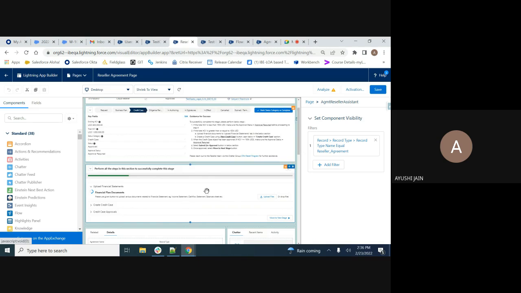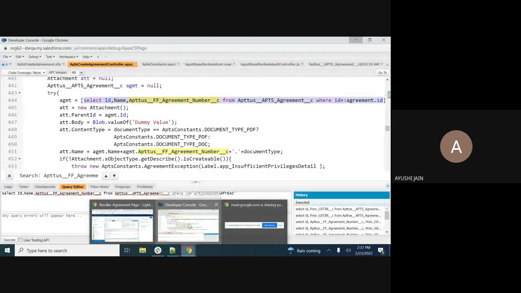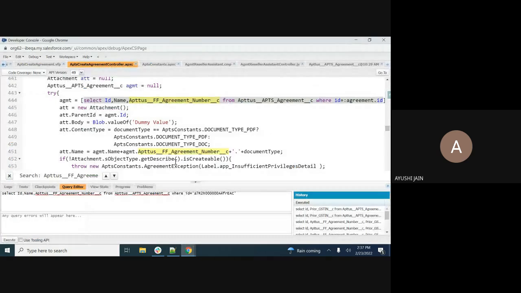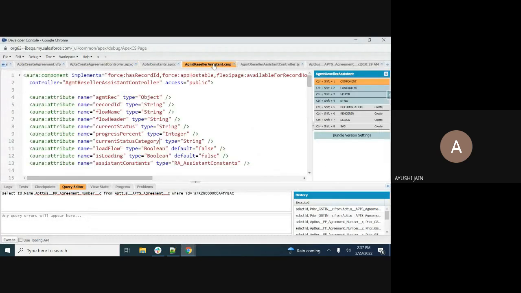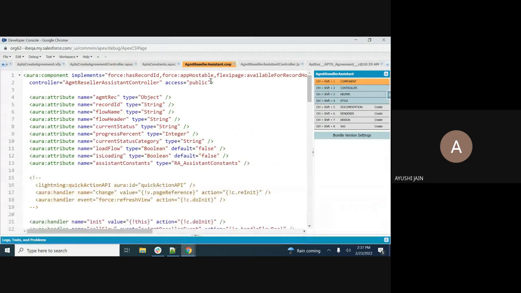This is the component. As we can see, the page name is AGMT Reseller Assistant. So we'll start from here. AGMT Reseller Assistant. Yeah, this is the component that is working behind it.